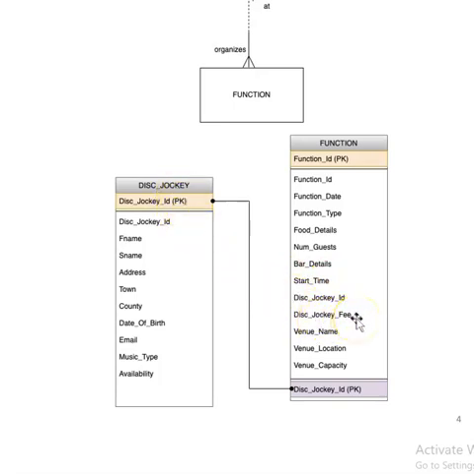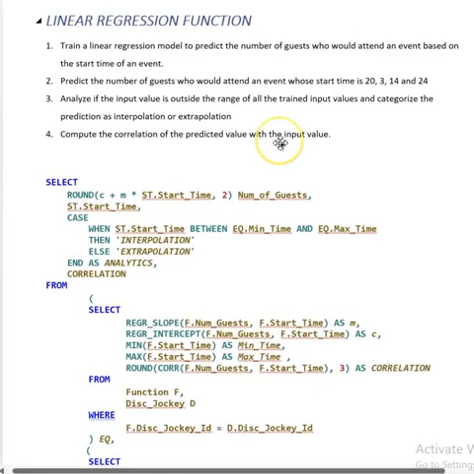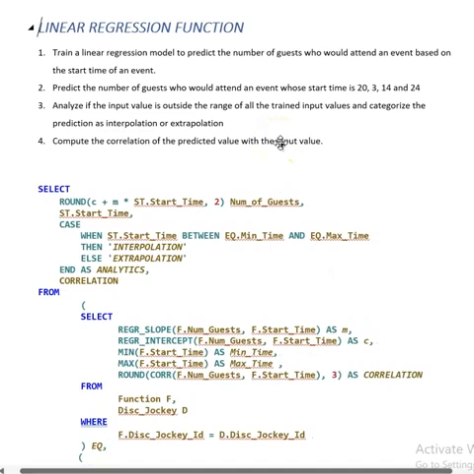Then the fee charged by the jockey, the venue, the name of the venue where the event was organized, the location of the venue, and the capacity of the venue, which can hold a certain number of guests during an event. Now let's see how to perform linear regression in SQL. So the query of the SQL table holds the following statements.